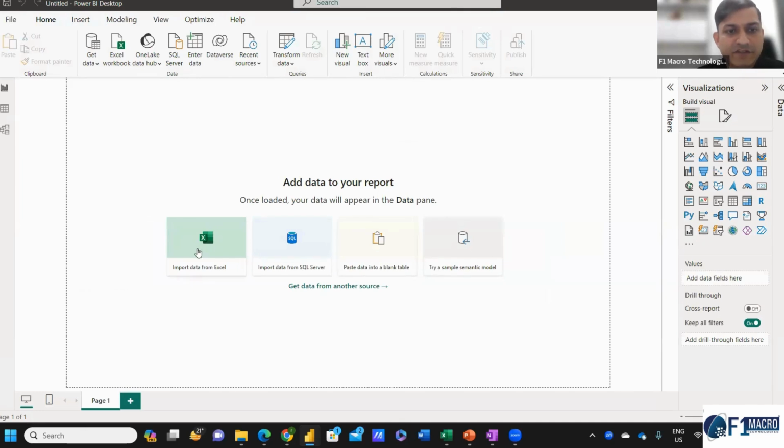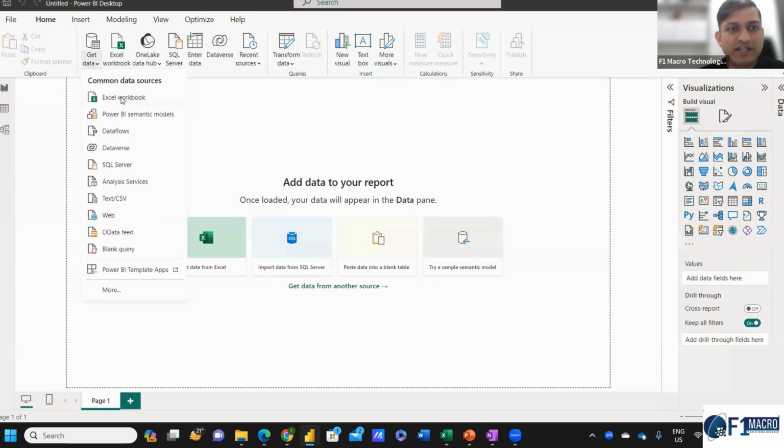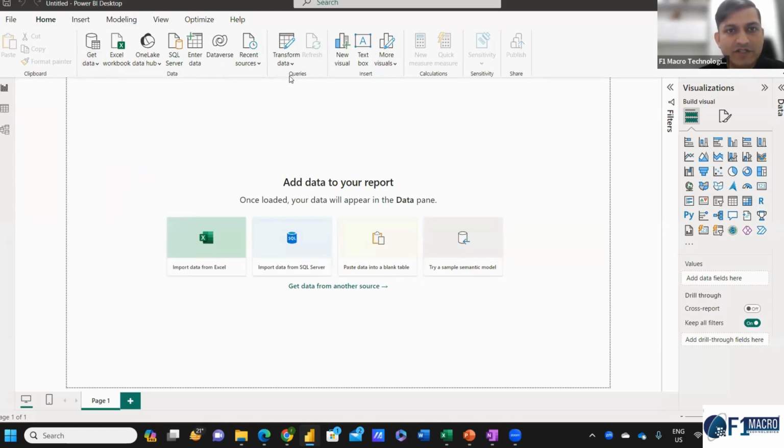If you see over here, we have an option to import data from Excel. For example, if I want to import the data from Excel or get data from other sources, you can click over here, or you can click on transform data over here as well. I'm not going to click on any of these buttons; I'm going to click on transform data.